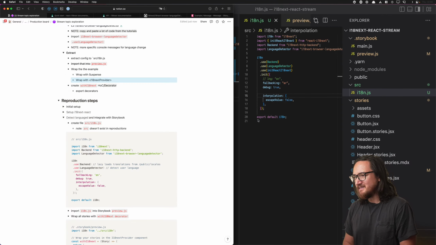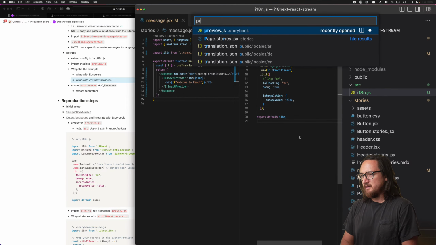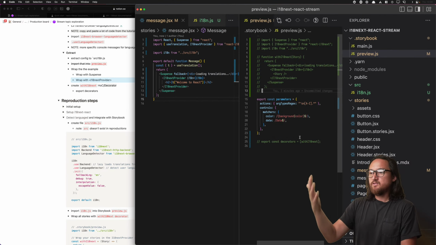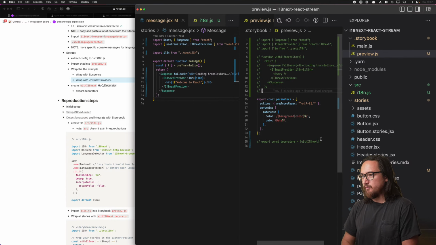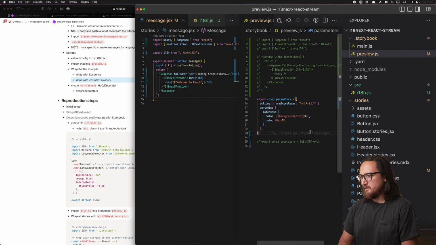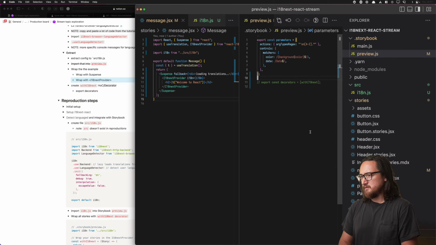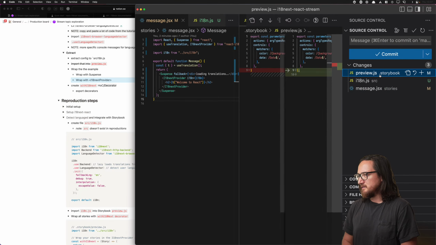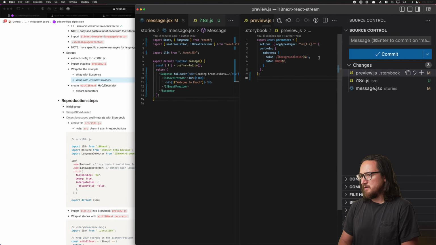And now this other part is a discrete step. If we want to add this to all of our components, we can do so with a decorator inside of Storybook. So actually, let's do this: delete to the top and delete down and save. And then that should be a fairly isolated change.